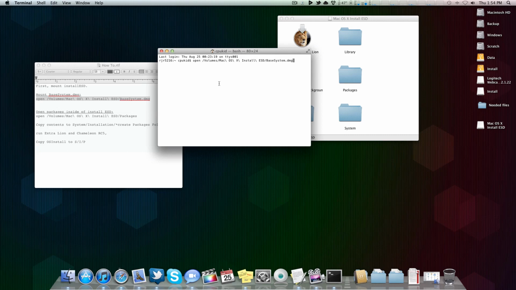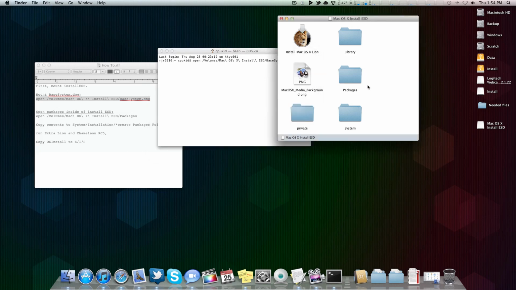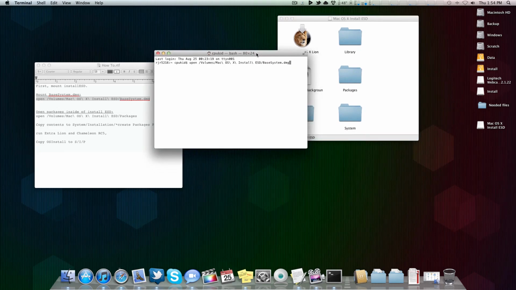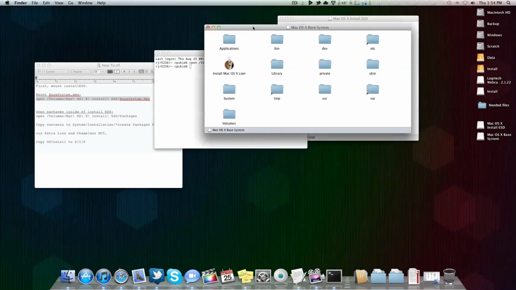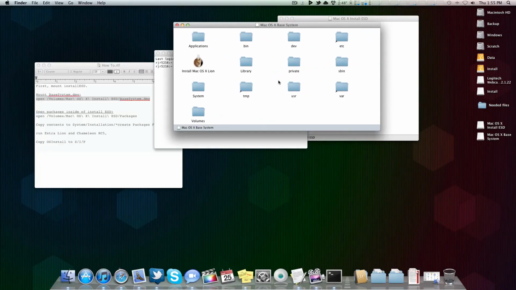What that'll do is mount this base system, which is in here. This is a hidden file, so you'd have to enable hidden files to see it, which you can do with an app or a terminal command, but this is just a faster way. Once you hit enter, you can see it's going to mount that. Just skip the verification, and now you're all set here.